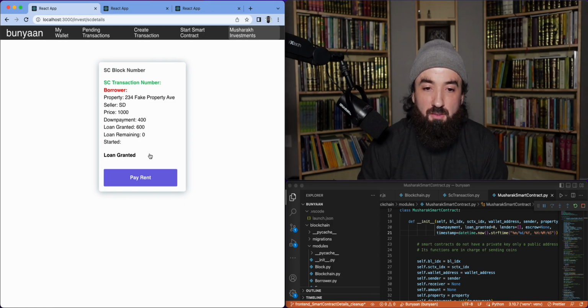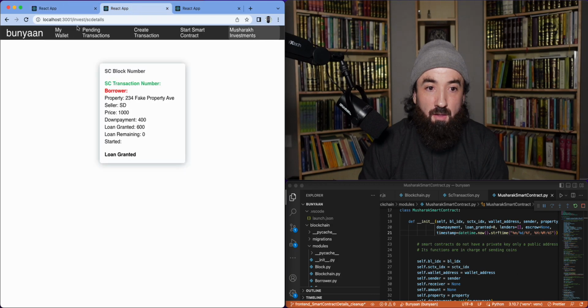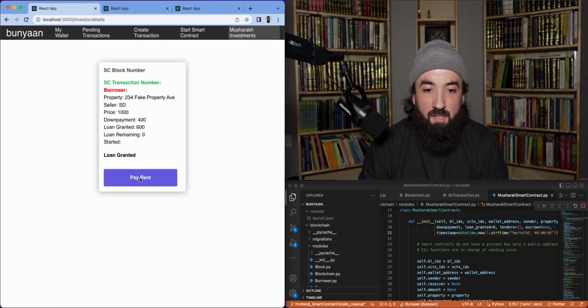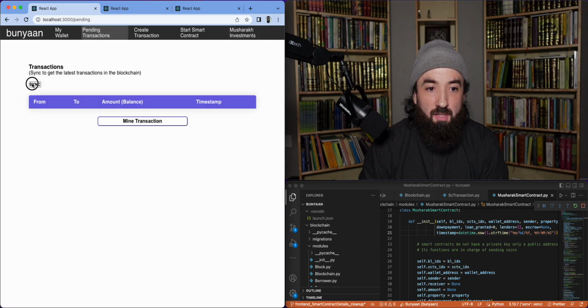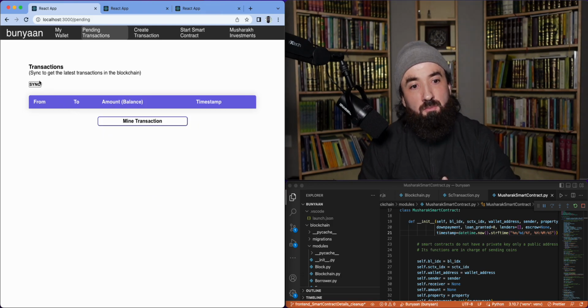A month has passed, or it's the first month, and the user wants to pay rent to the investors. As you can see, the wallet here is 610. The wallet here is 710. The wallet balance here is 710. So if we go ahead and pay rent, now transactions are added here. One transaction is to send money to user 2. The second transaction is to send money to user 3. We go ahead and mine the transactions.